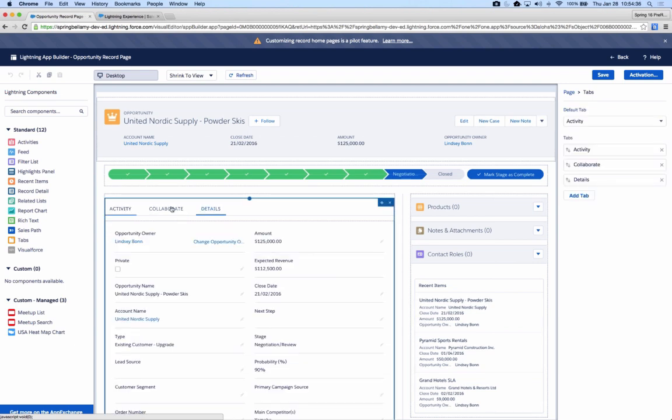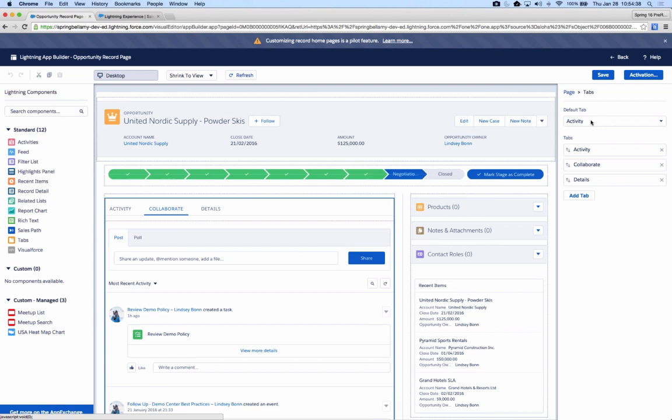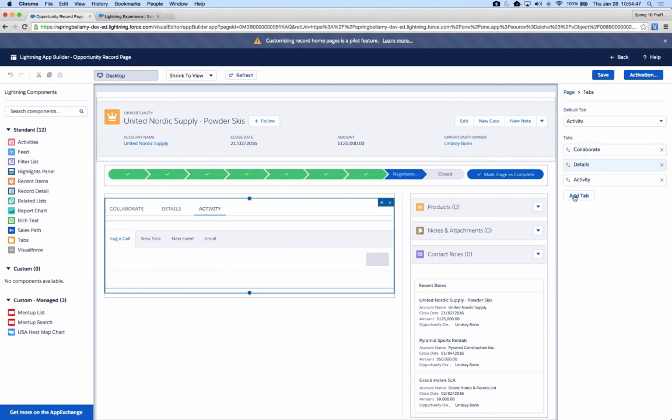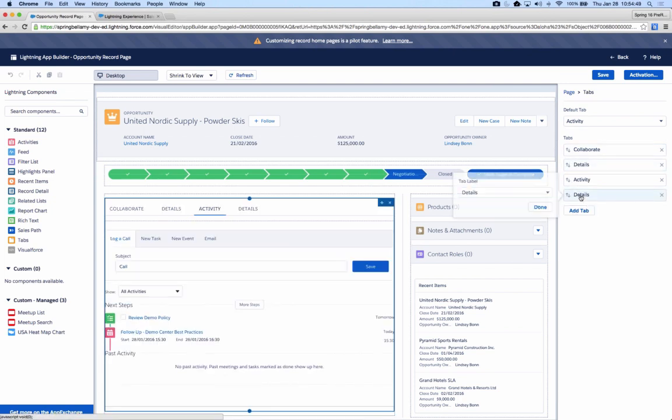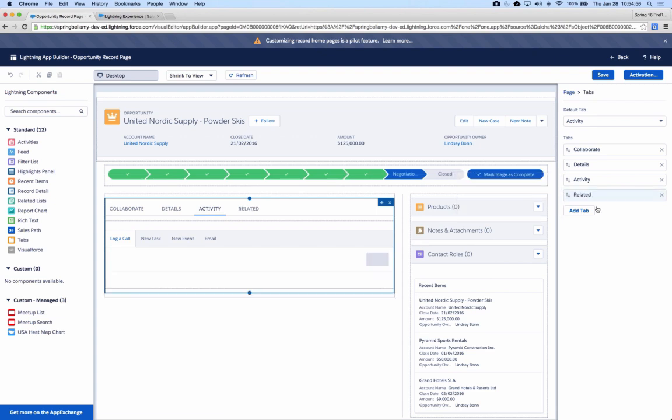As I'm clicking through this main panel here, I can see all of my tabs, so I can determine what my default tab is, as well as where I want those tabs to live. And I can add a tab. So if I want to add a feed tab, or maybe a related list tab, I can add that here.